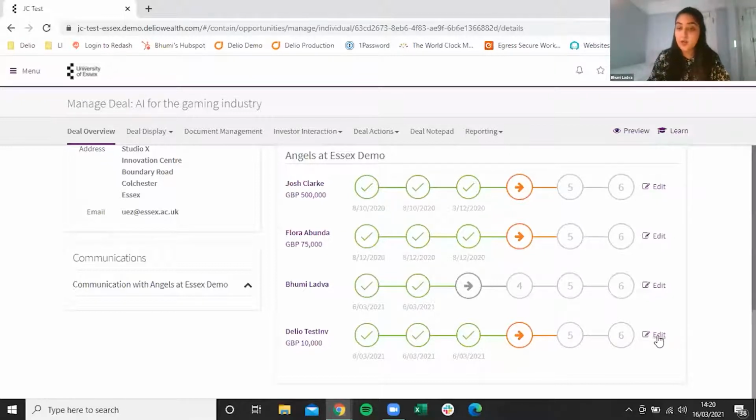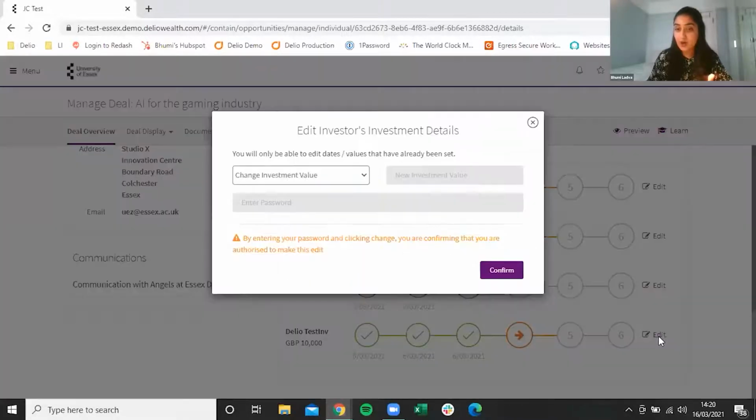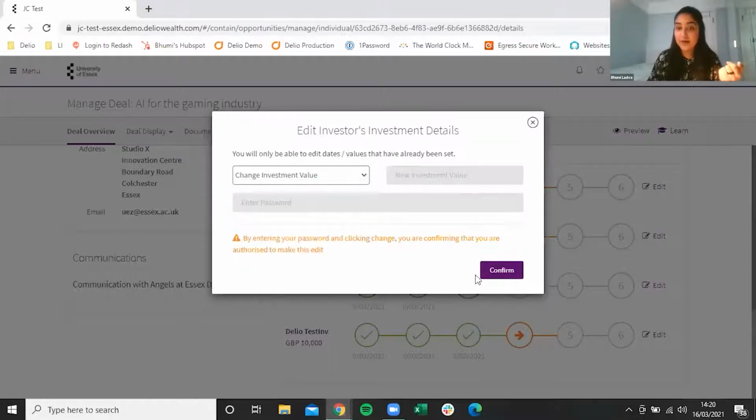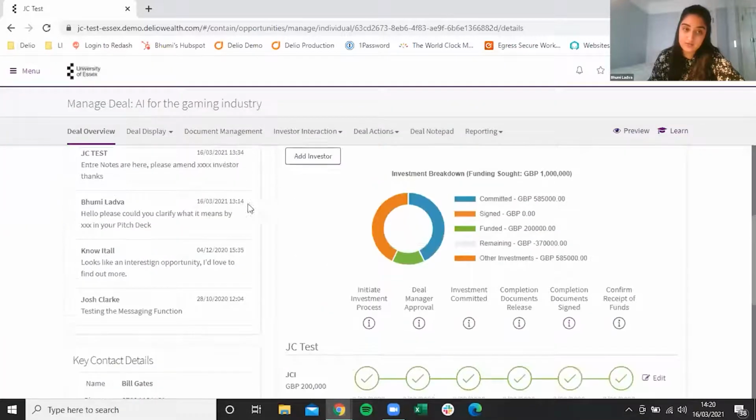When it comes to actually changing any of the information, you can change the investment amount, if there's a withdrawal of investment, or you want to change the dates. You basically just fill out this form, select which one it is, and confirm. You will need to get this approved by University of Essex, so they might have to do this on behalf of you. And that leads me nicely onto this notes section here.